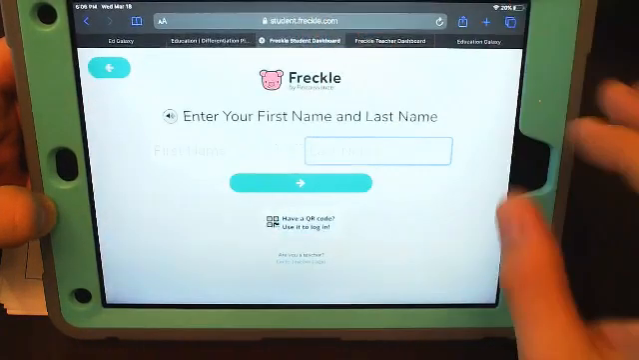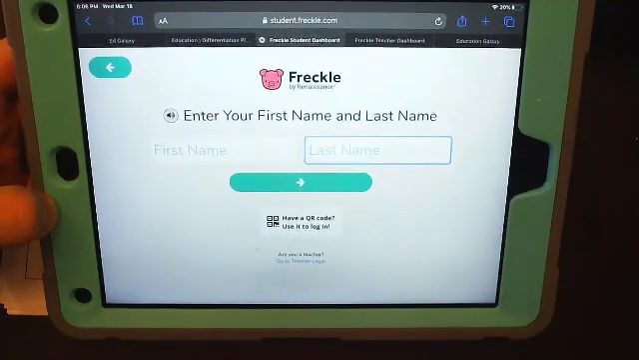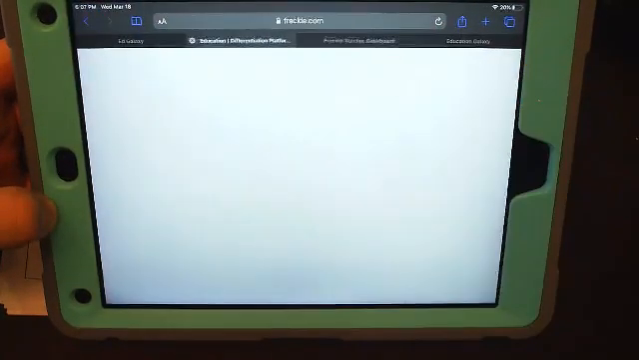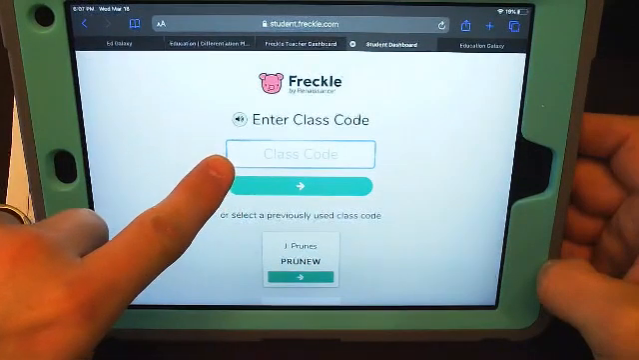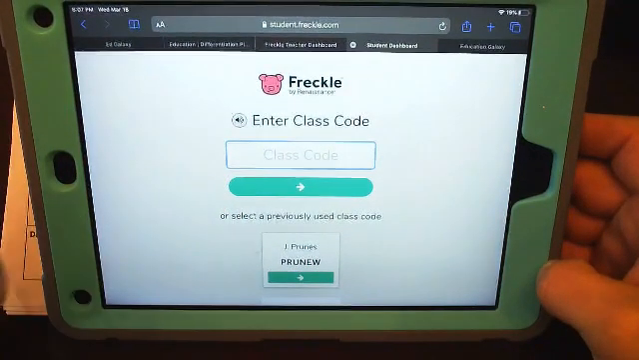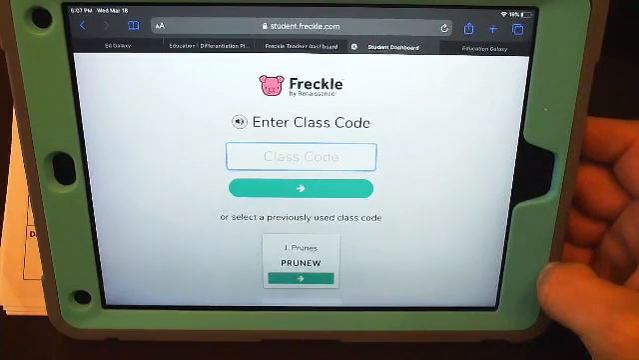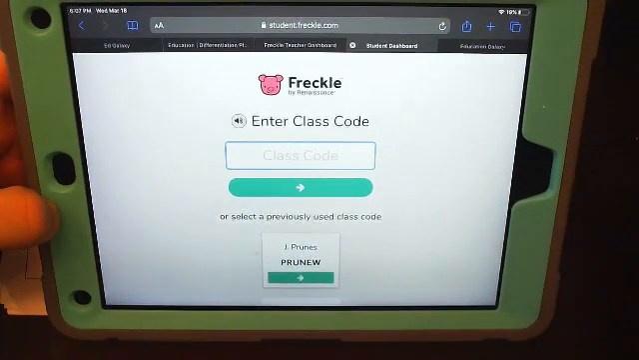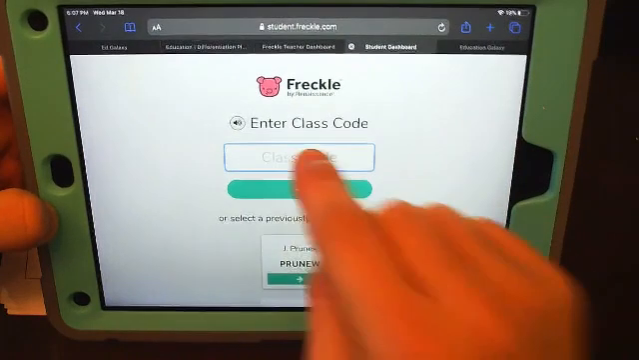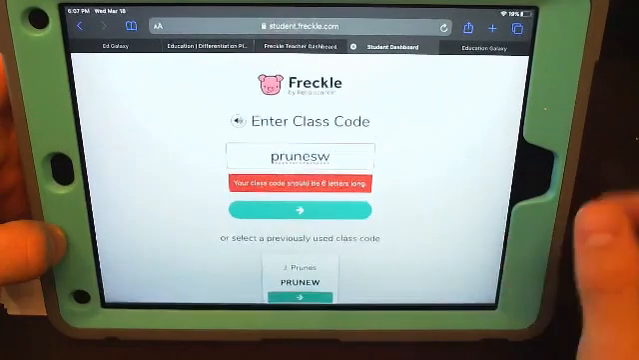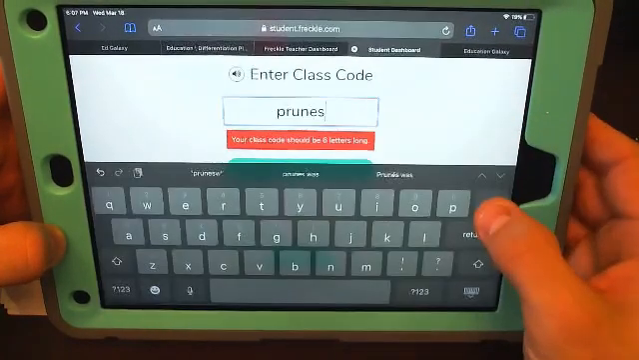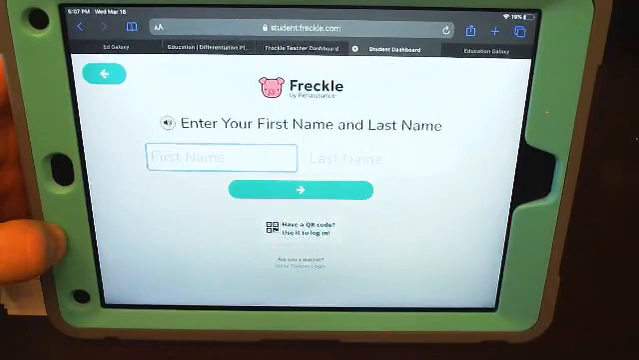Then we have Freckle. Freckle is the other one that we started to use right before we got out for spring break. So Freckle asks for a login class code. Let me show you what that looks like real quick. All right, so class code. There's 3 of them. I have my homeroom, Miss Smith's homeroom, and Miss Scott's homeroom. So I'm going to write those down for you real fast. But you'll put in your class code, like my class code for my homeroom is PRUNE with a W. There we go. And then you'll just have your first name and last name.